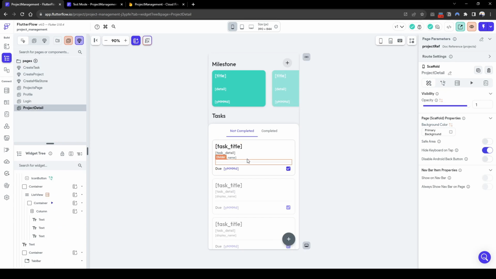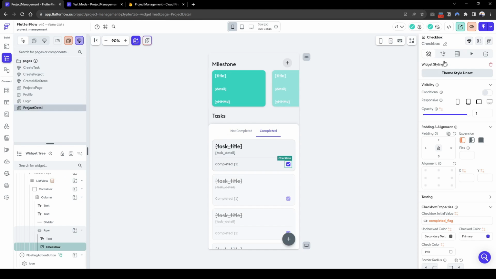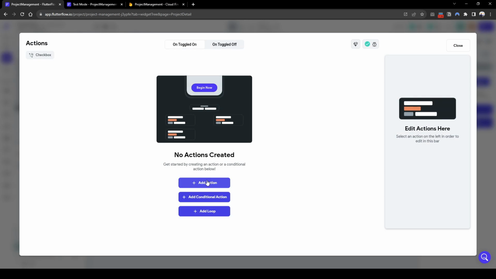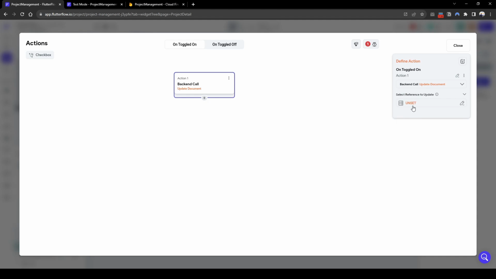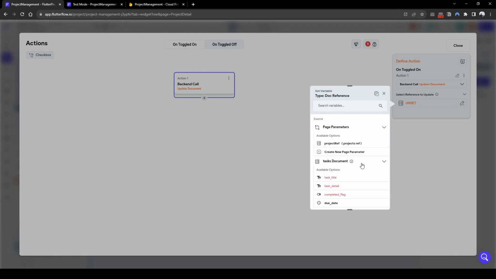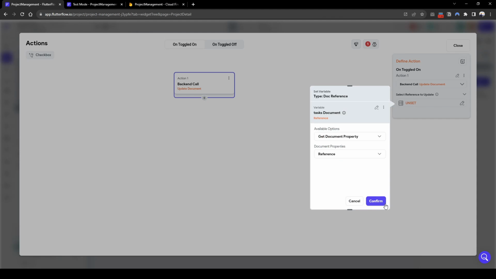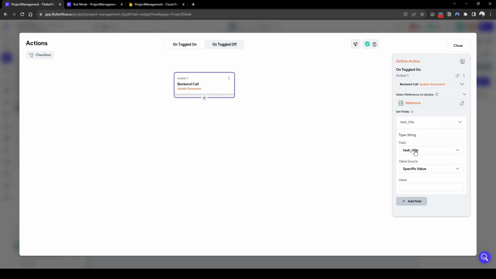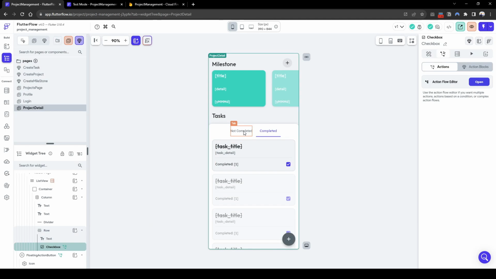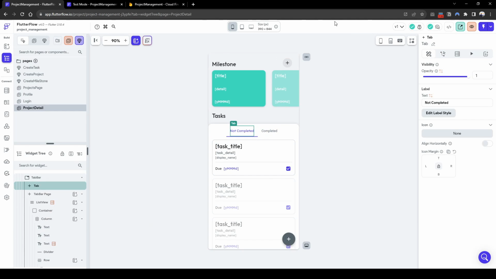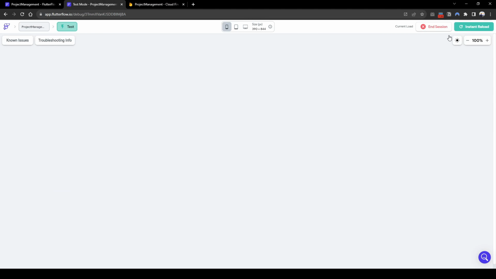Let me fix this action here on the checkbox. So on the checkbox, if we click the checkbox for completed task, we want to update the document of the task document reference. Let's update the completed flag to false. Okay, cool. Let's quickly test this and see if it works.